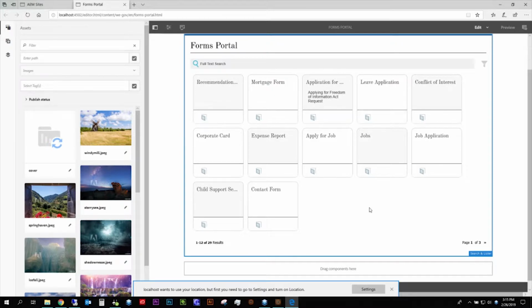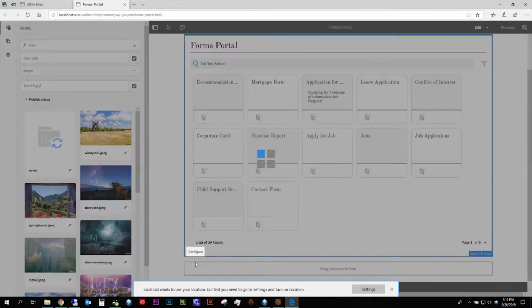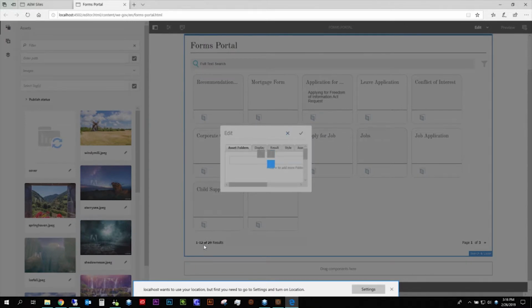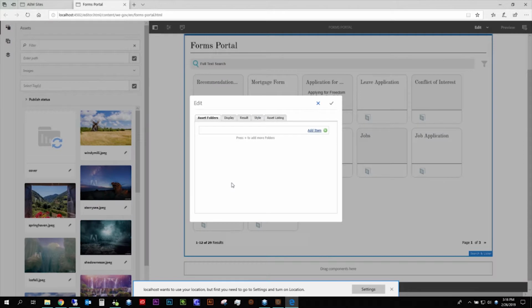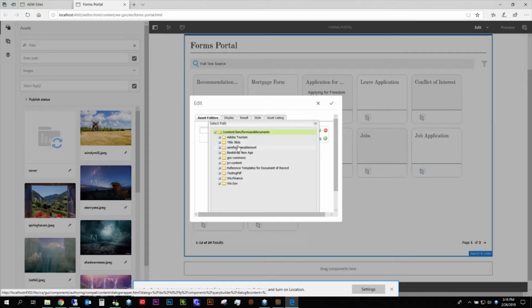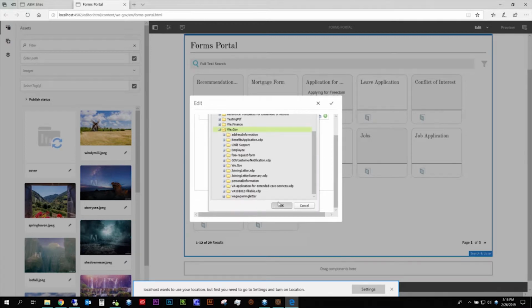We can choose which forms to display by choosing a specific folder within our forms repository. So if we want to limit the forms that our end users can fill out by the folder they are stored in on the forms repository, I'll go into the configuration settings of this component. Under Asset Folders, I'll click Add Item, and then I'll search for the desired folder. So I'll choose this we.gov, click OK.